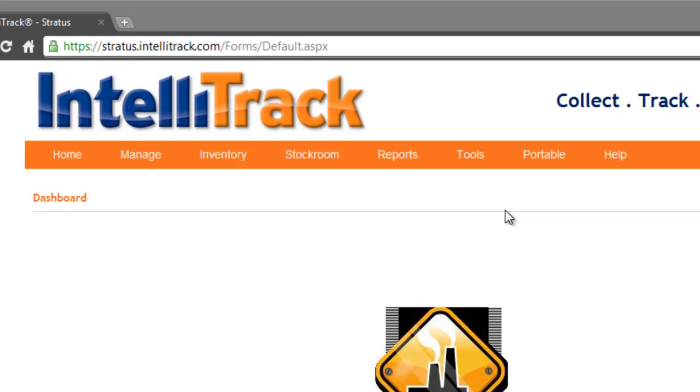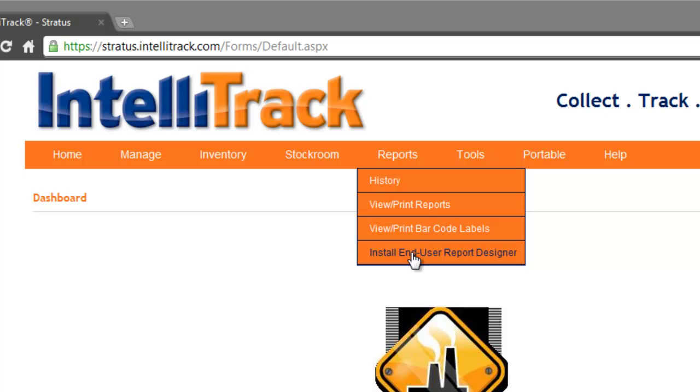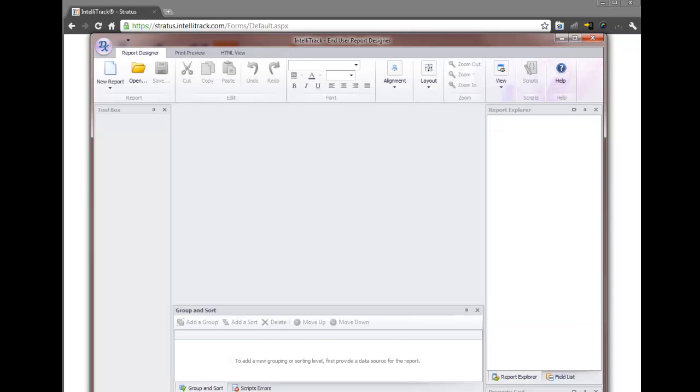This is accessed by choosing Reports, Install End User Report Designer. That will install the application. It's a locally run application that does get downloaded and installed on a computer. And then once that's done, you can open up the application by clicking on the icon for it. And you're working within the IntelliTrack End User Report Designer.